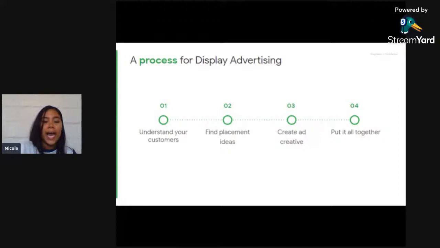You need to create ad copy in order to create good ads. You need to understand what your target customer wants. And finally, you need to put it all together. And this might sound intimidating, but again, it's really simple. And we're going to take you through each step.